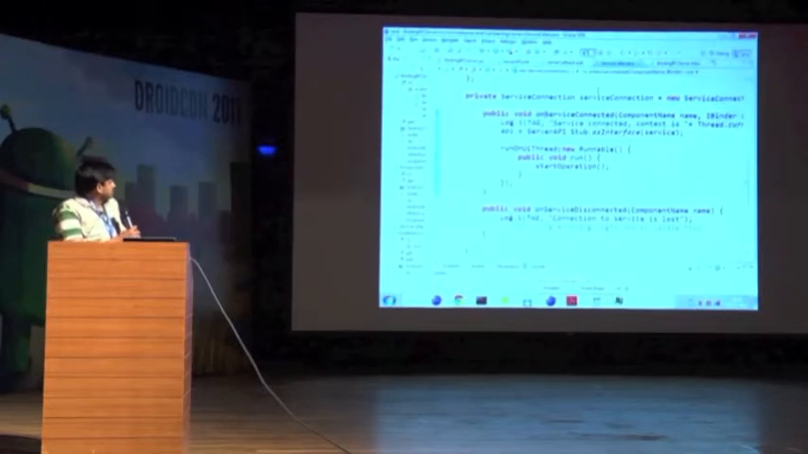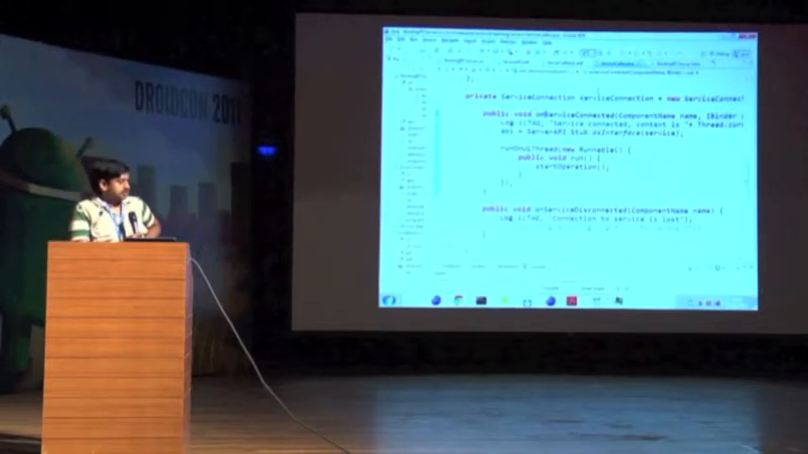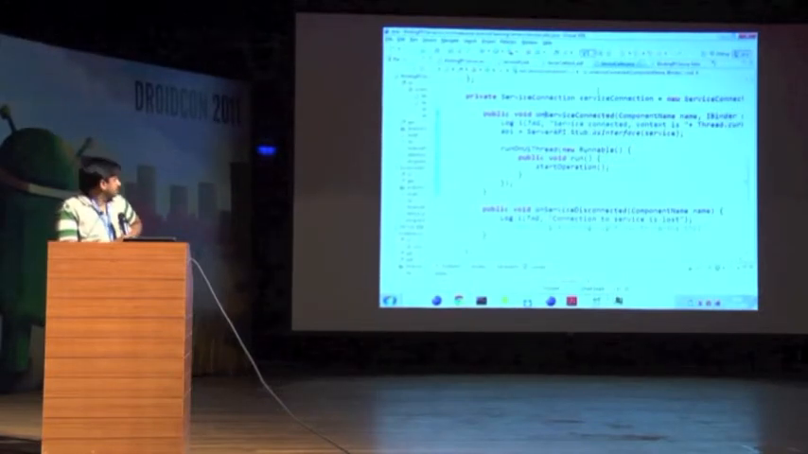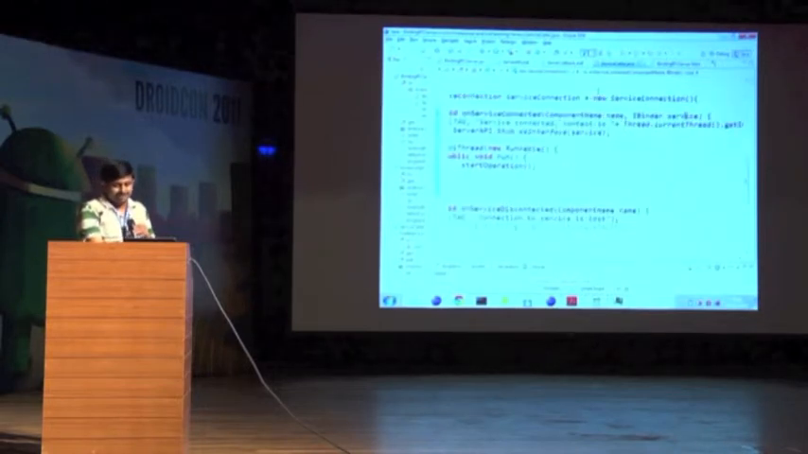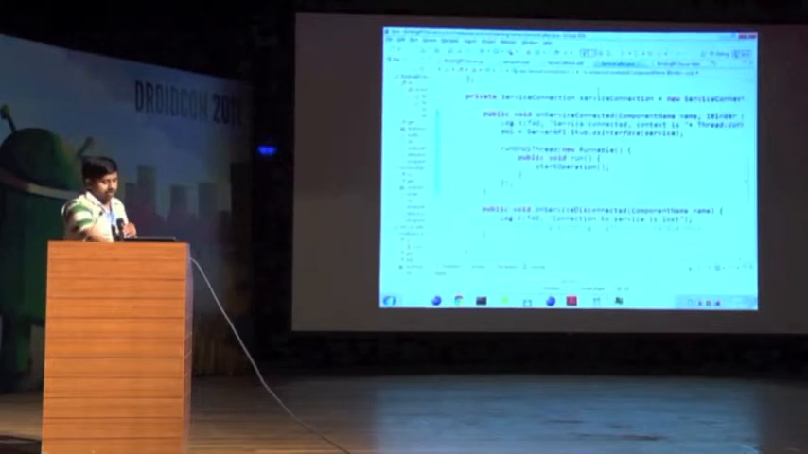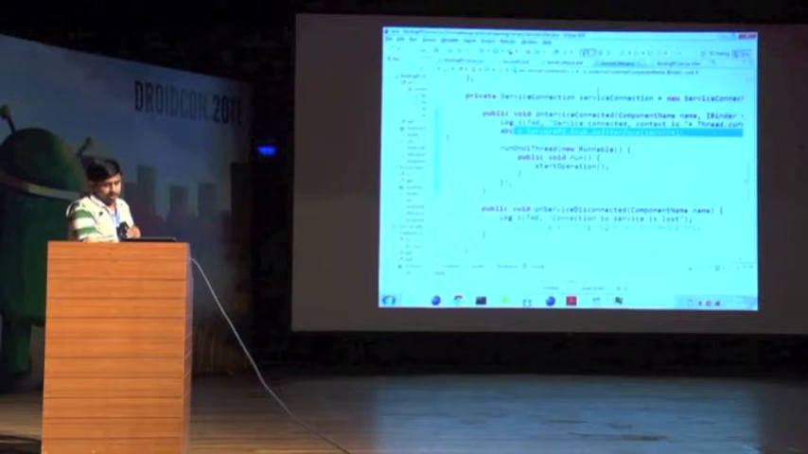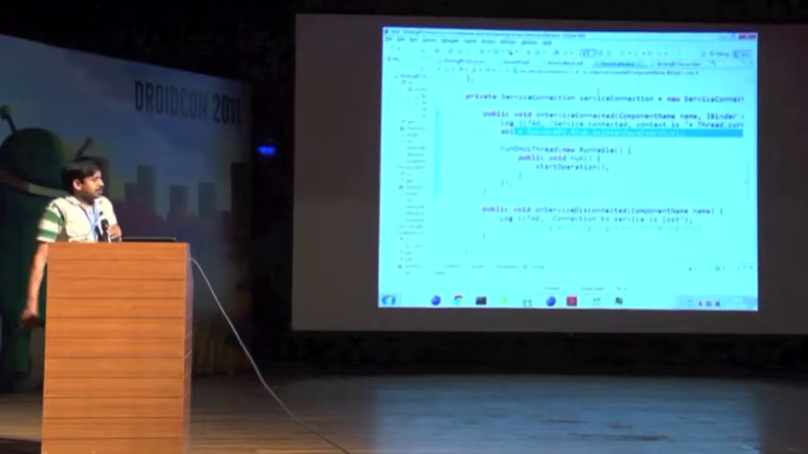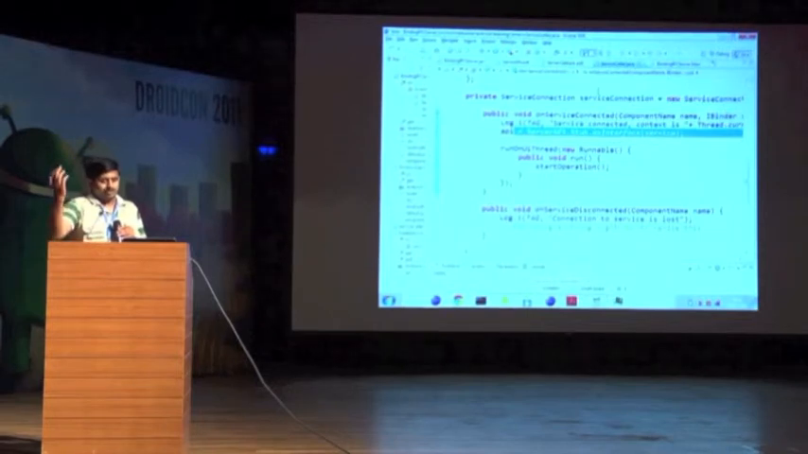The onServiceConnected is called when your service is ready to service your request. And there, again, you have an IBinder, like earlier, and that's typecast to a server API, like here. Once you have that API, you have control over the service from the client end.